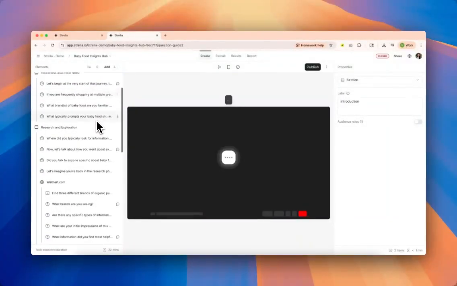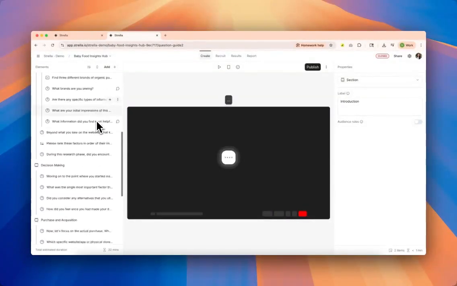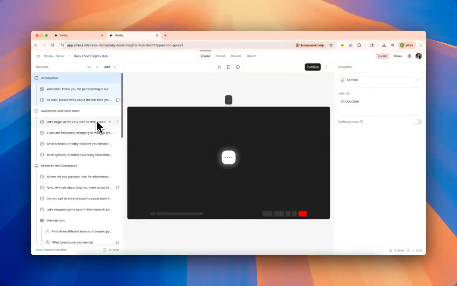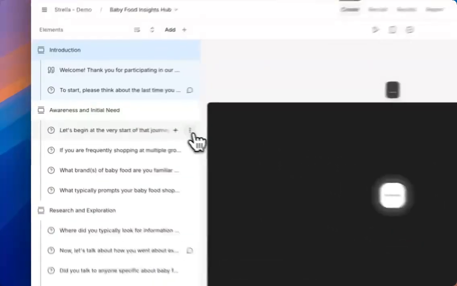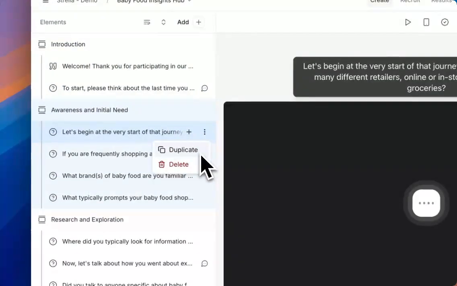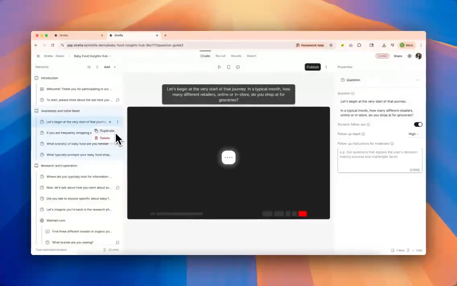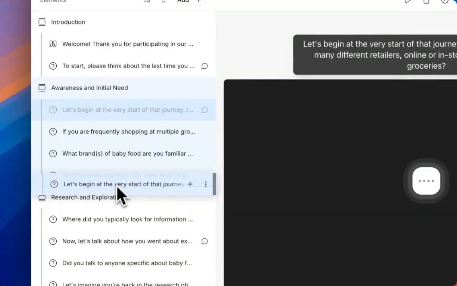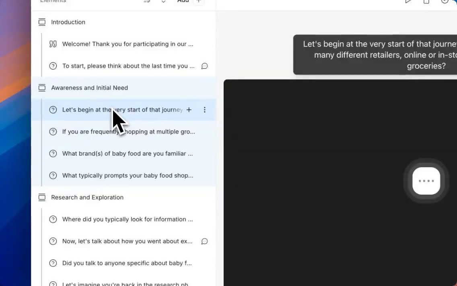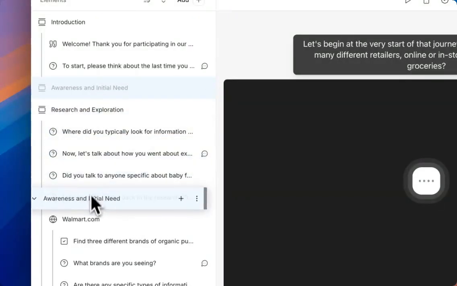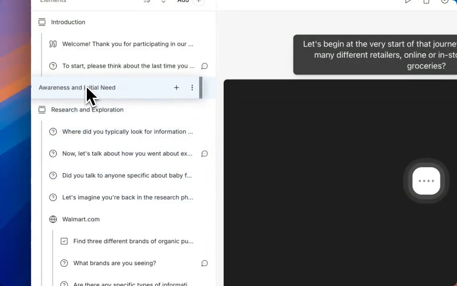You can take a first pass and scroll through and edit as you see fit. If you'd like to delete anything, you can click on these three dots on the right-hand side of any question, or you can duplicate for easy revising throughout. You can also drag and drop to rearrange at the question level, or you can also drag and drop entire sections.